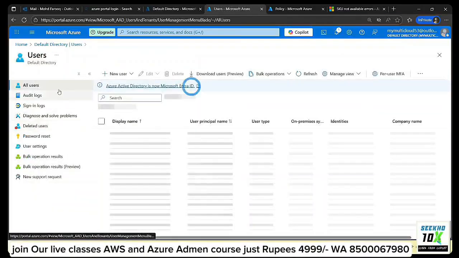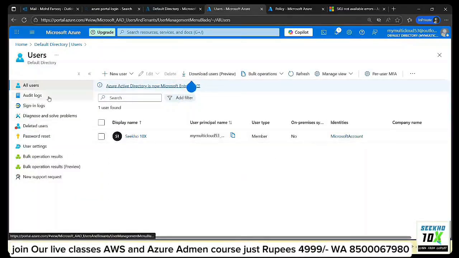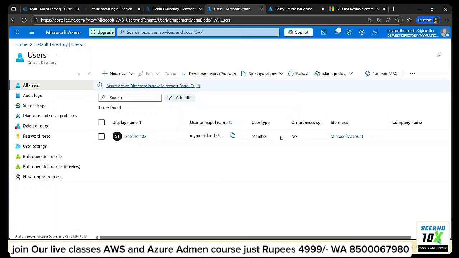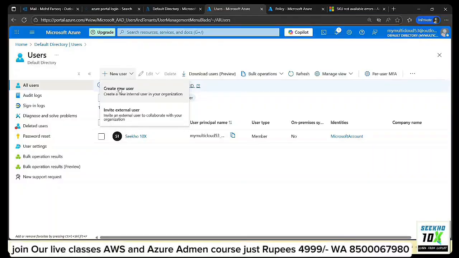So here, go for the users. I don't have any users. Whenever you create a new user, the new user will be created with a name, which is the email account, called your Microsoft account. Here you can create a new user. Click on new user. You have two options: create a new user or invite an external user. First we will create a new user, then we will invite an external user to collaborate with your organization.